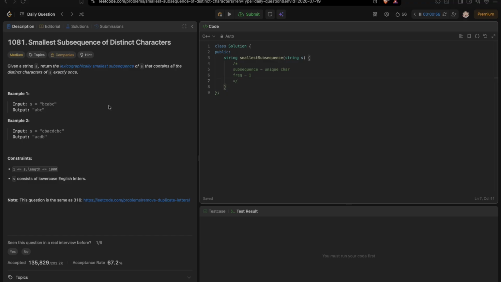Now let me go through this example. If you take a look at BCABC, the possible subsequences with unique characters are BCA and CAB and ABC. Now in all these subsequences we have unique characters and the frequency of each character is 1. So now we need to find the lexicographically smallest among all.